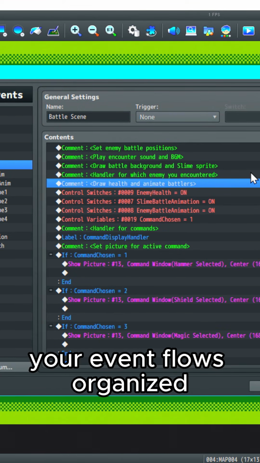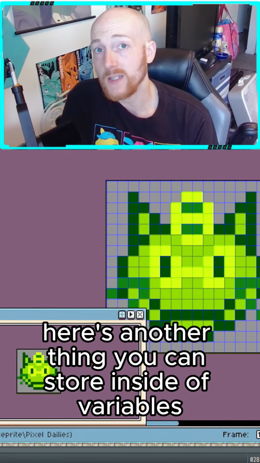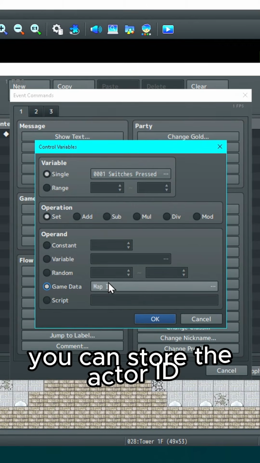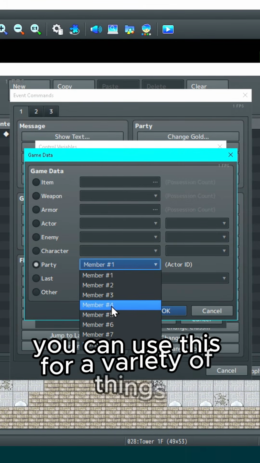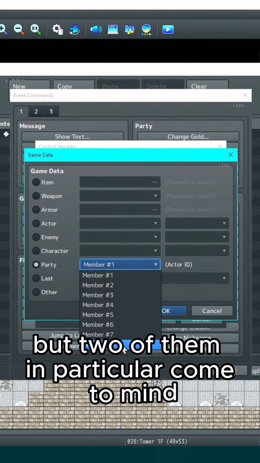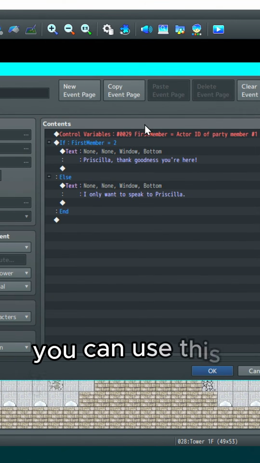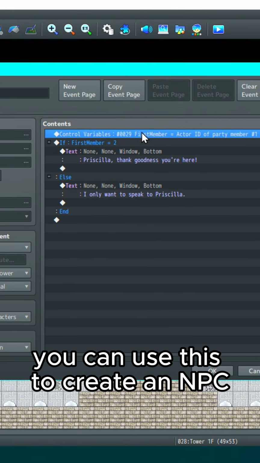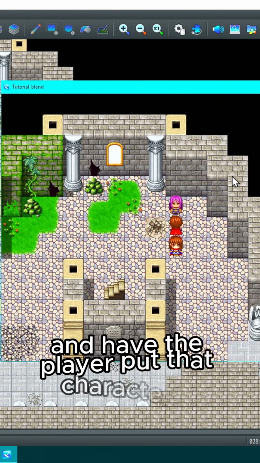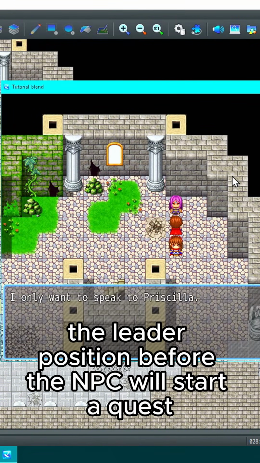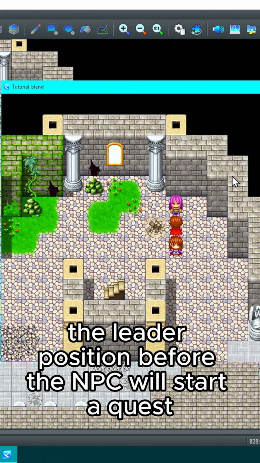Here's another thing you can store inside of variables in RPG Maker MZ. You can store the actor ID of a particular member that's in your party. You can use this for a variety of things, but two of them in particular come to mind. You can use this to create an NPC that only wants to speak to a particular character in the party and have the player put that character in the leader position before the NPC will start a quest, for instance.